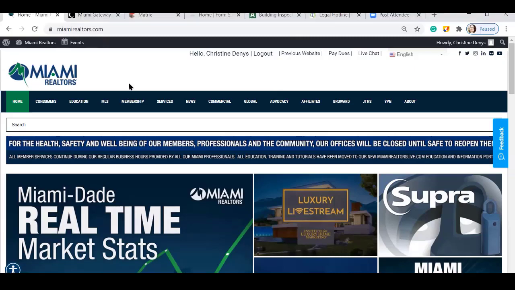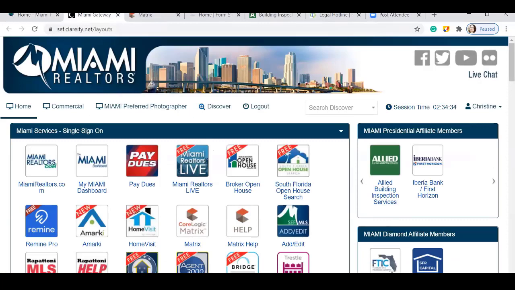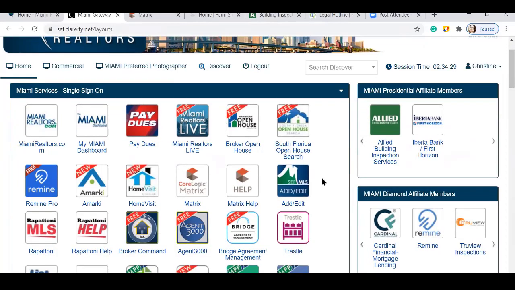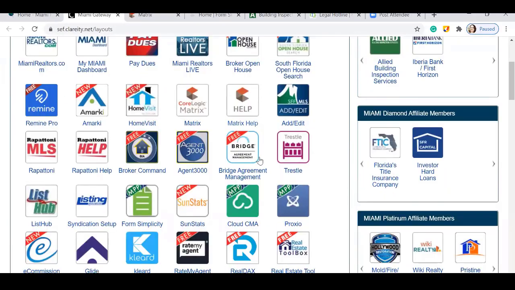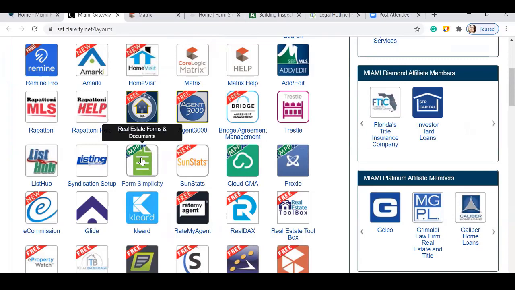We're going to get started on miamirealtors.com. You can access your Miami Gateway by signing on using that link right up at the top. Click on Miami Gateway to access all of your products and services. As you sign in and enter your license and your password, you'll have access to your Miami Gateway. This is where all of your Miami services and single sign-on section is. If you scroll down, you have the Form Simplicity icon right in the middle, so you can access Form Simplicity right from your gateway.